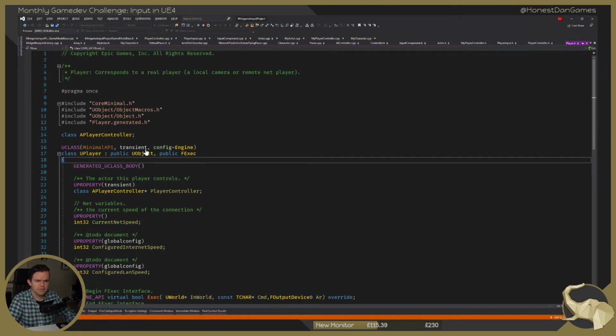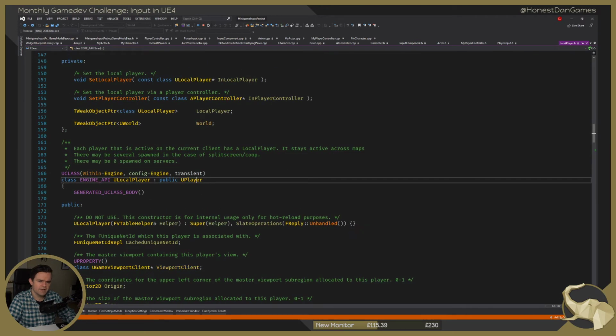It's just a UObject. Don't think I've ever seen this class before. Local player. Each player that's active on the current client has a local player. It stays active across maps. There may be several spawned in the case of split screen or co-op. There may be 0 spawned on servers.